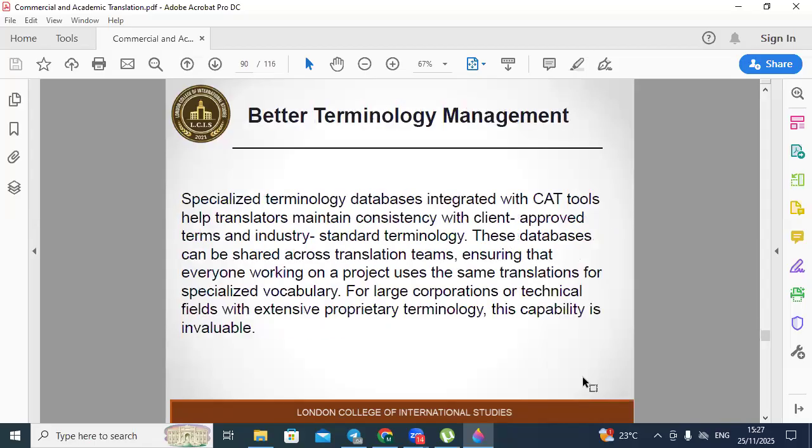Better terminology management. Specialized terminology databases integrated with CAT tools help translators maintain consistency with client-approved terms and industry standard terminology. These databases can be shared across translation teams, ensuring that everyone working on a project uses the same translation for specialized vocabulary. For large corporations or technical fields with extensive proprietary terminology, this capability is invaluable.